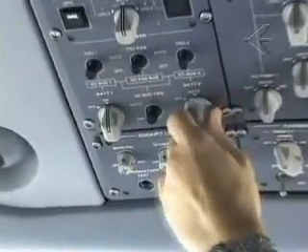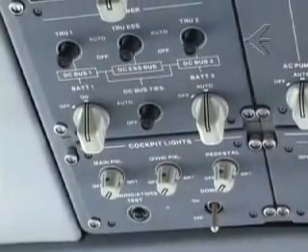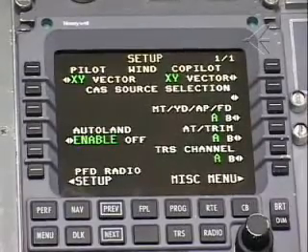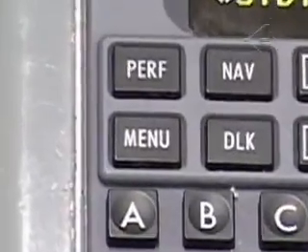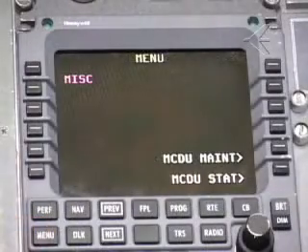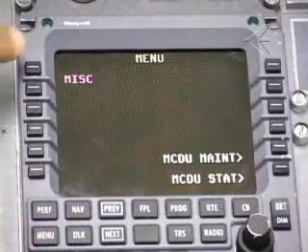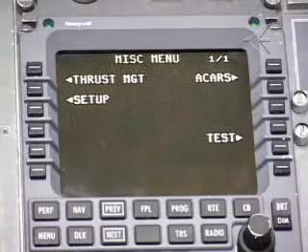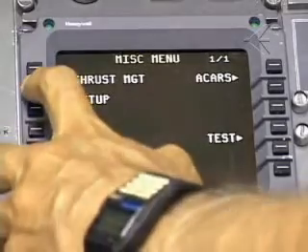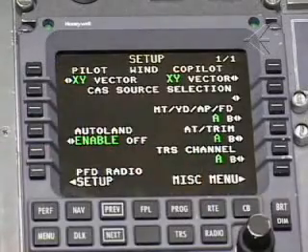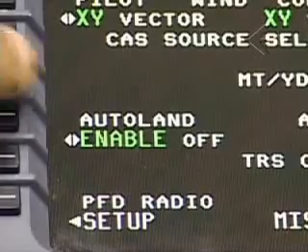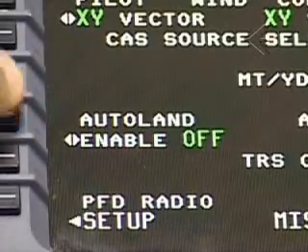When the airplane powers up, the Autoland is enabled by default. You can disable it via the MCDU. Press the menu button to get the associated page. Press Line Select key 1L to go to Miscellaneous Menu page 1.1. Now press Line Select key 2L to access the Setup page 1.1. Line Select key 4L allows disabling and enabling Autoland again.